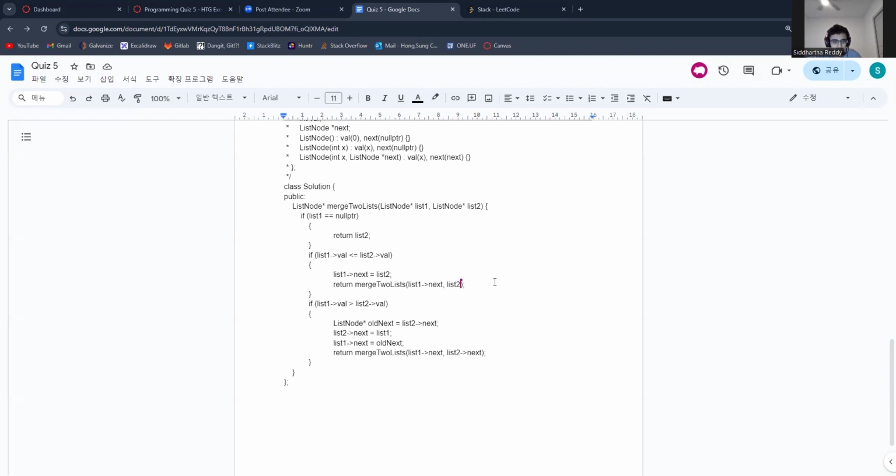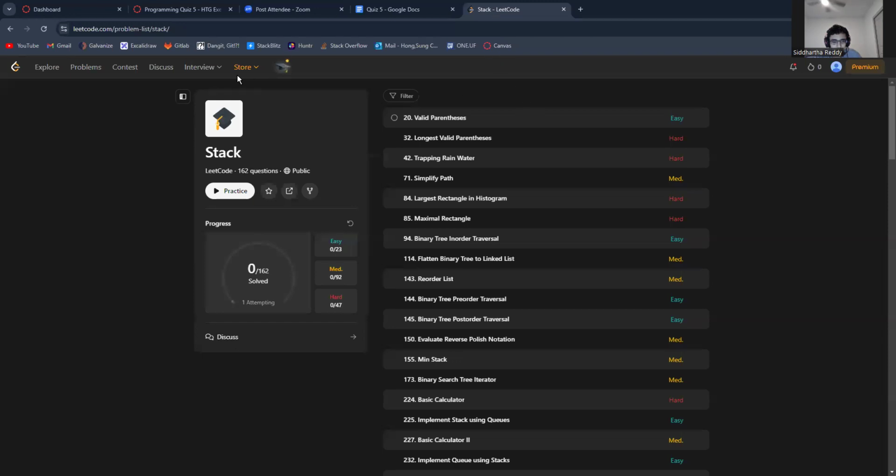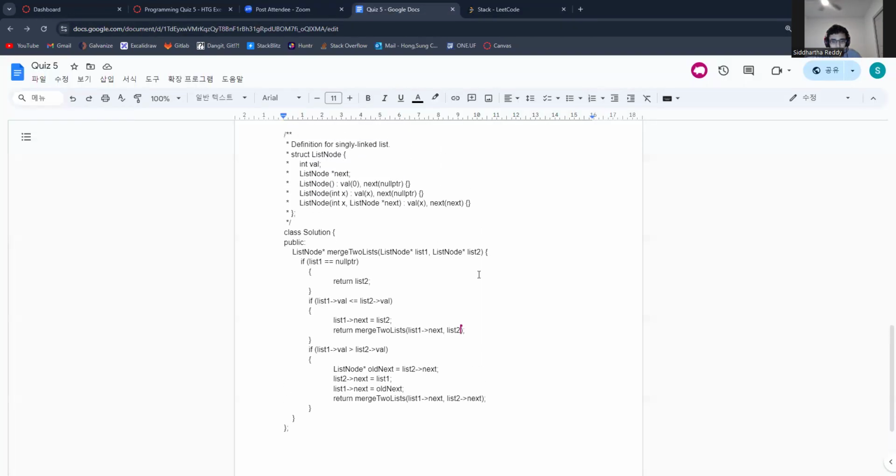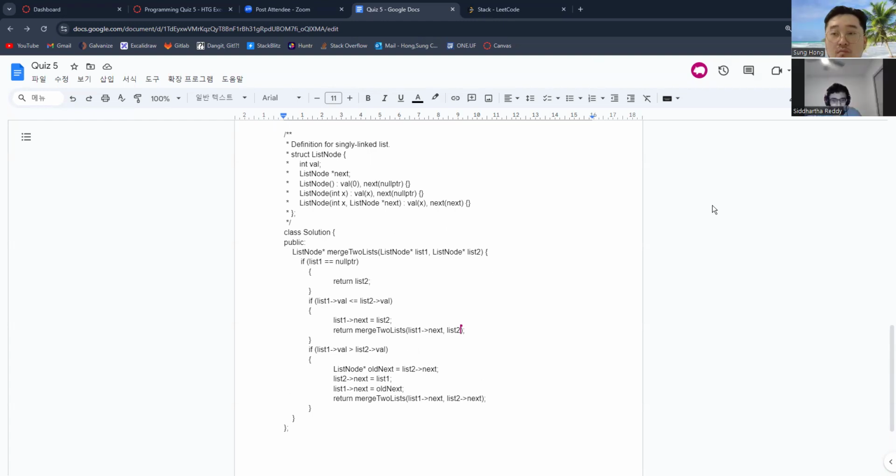So then in the next one, we have 2, which is greater than 1. So we're setting the old next to the next value in list two, which is three. List two next equals list one. So now it goes from 1, 1, 2, and then it goes 1, 1, 2, 3, 4. Okay, and then we return it again.